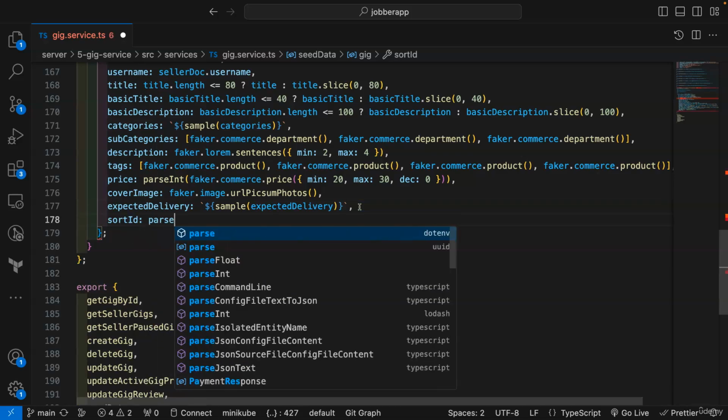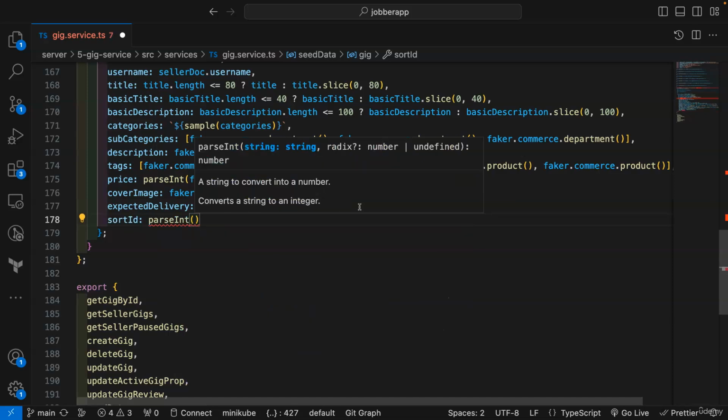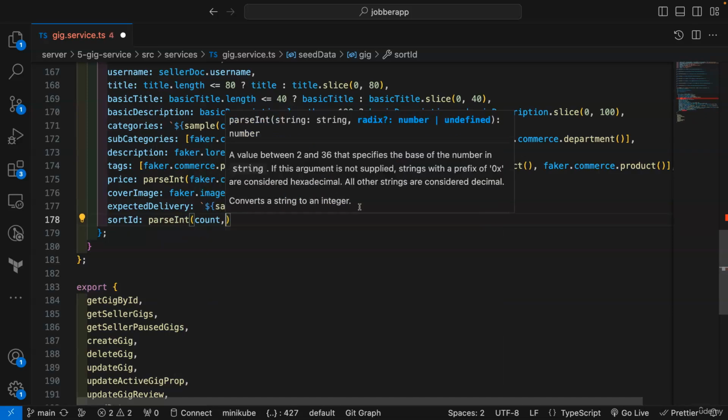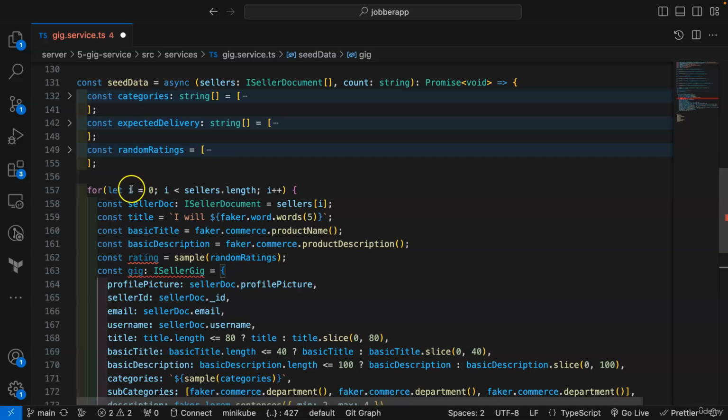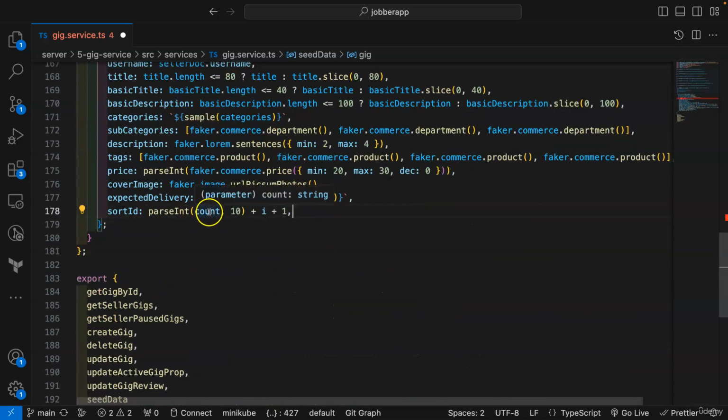And here we need to add our sort ID. So parseInt and then count, base 10, then plus i plus 1. So what this means is, for the first loop, remember we are starting i from 0. So the first loop where i is equal to 0, I'll set the count, so whatever the count is, plus i plus 1. So if count was 10, the sort ID for the first document will be 10 plus 0 plus 1, which is 11. The second one will be 10 plus 1 plus 1, just like that. So that is how we want to create the sort ID.